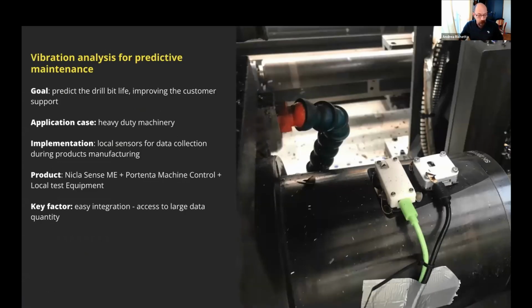I will just give you an example of a real-world application where we saw the implementation of the Nicla Sense. In this case, it was vibration analysis for predictive maintenance. The customer wanted to predict the drill bit life. By analyzing the vibration of this machinery, after some training, he was able to determine the state of the drill bit, in order to have an improved customer experience and send the replacement equipment and spare parts when it was time and not before. In this way, he was able to give great and improved customer support to their customers.